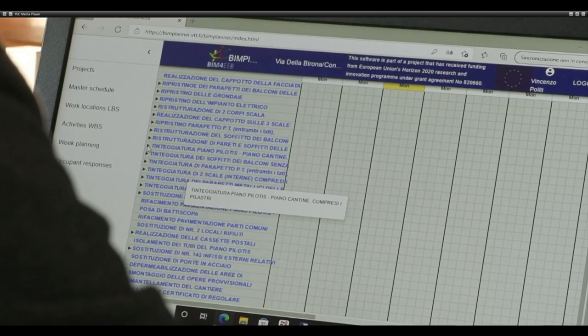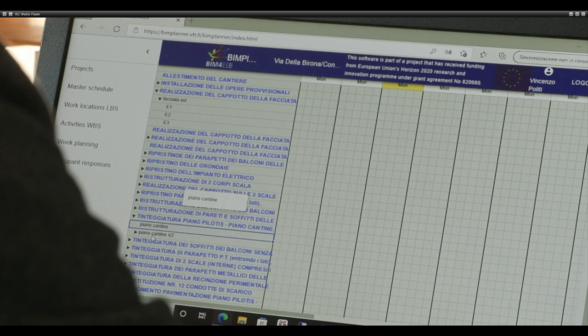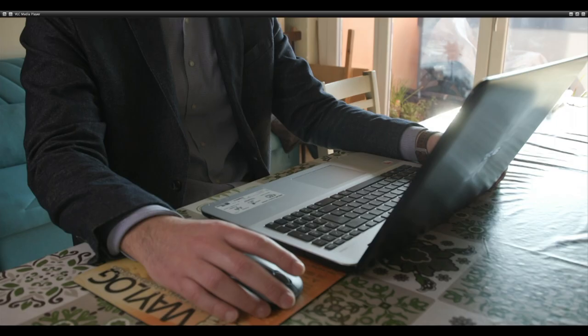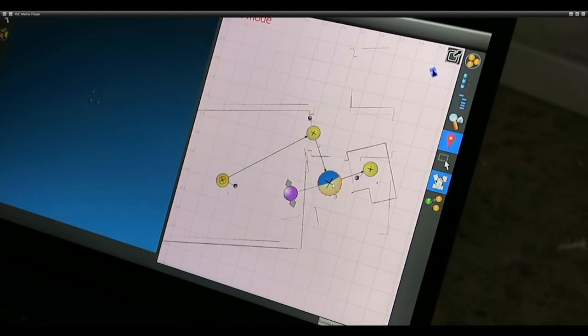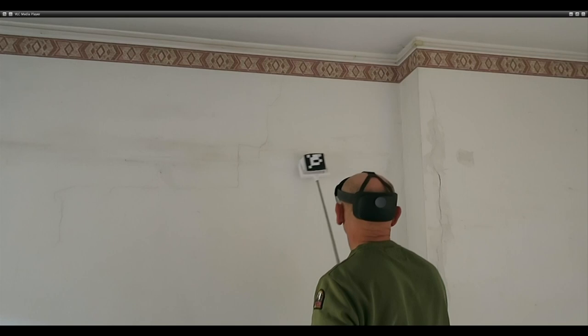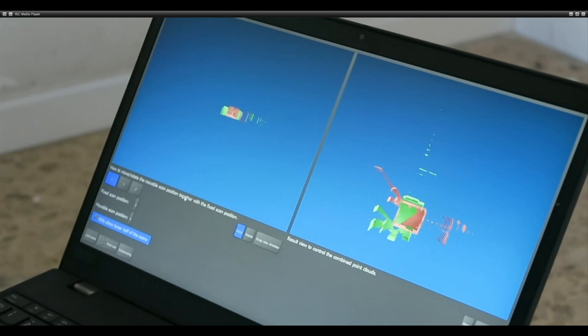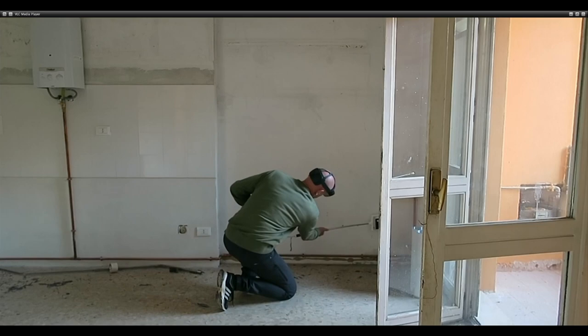BIM Planner provides a digital environment to share up-to-date information about plans and site progress operations with all participants of a renovation project. The BIM4EEB Fast Mapping Toolkit uses augmented reality to scan existing buildings. Using a sensor stick and headset, architects, engineers, and construction professionals can collect data of hidden elements inside the building walls, such as studs, water pipes, and electrical ducts.